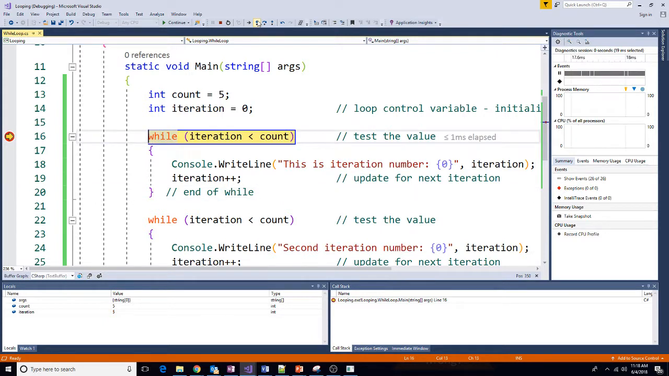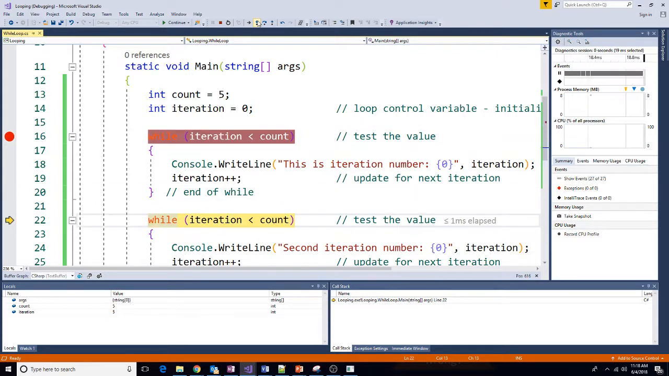So that should end our loop. And we'll see that control now branches to the statement after the closing curly brace of our current while loop. So now we're at our second while loop. Look at our variable values. Is this while loop going to execute? We've said that our while loop should only execute if the iteration is less than the count. And right now they're both set to 5. So no, this while loop is not going to execute.